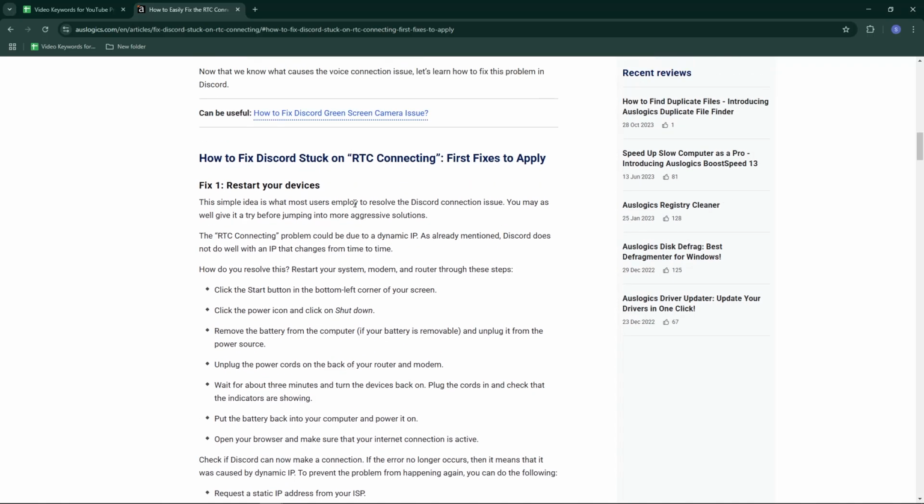In this video, I will guide you how to fix the Discord RTC connecting problem. A quick restart can help resolve many connection issues, including the RTC connecting error. This is especially helpful if your IP address changes frequently.